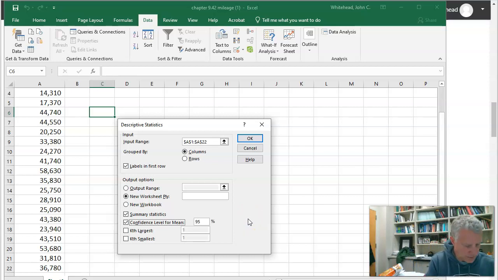I forget what confidence level they're asking for. Go back. 9.42, I apologize. Yes, they asked for a 10%. They want the test conducted at a 10% alpha, which means a 90% confidence level. So I'm going to go in here and change this. Okay, and then we just click OK.